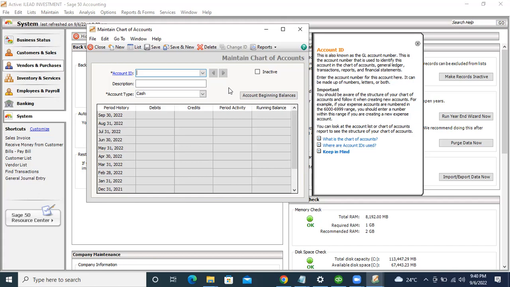So thank you. We'll continue from this chart of accounts. We'll be looking at how to get a well-designed chart of accounts, which ultimately makes your business easier.